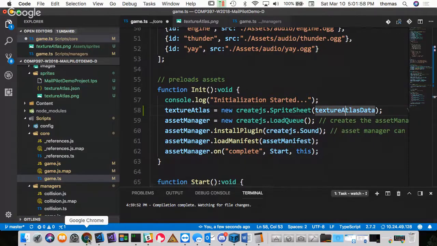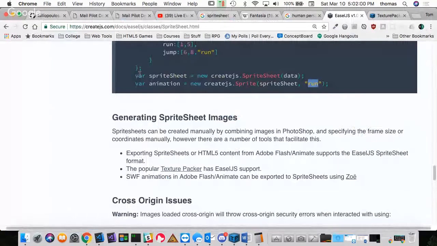Because if you look at the documentation, I make a sprite sheet. Here's my sprite sheet. I pass the data in. And then I use it by calling the name of the sprite. I don't have sprites right now. I have bitmaps. That means I have to modify all of my game objects to make them sprites. They're bitmaps right now.